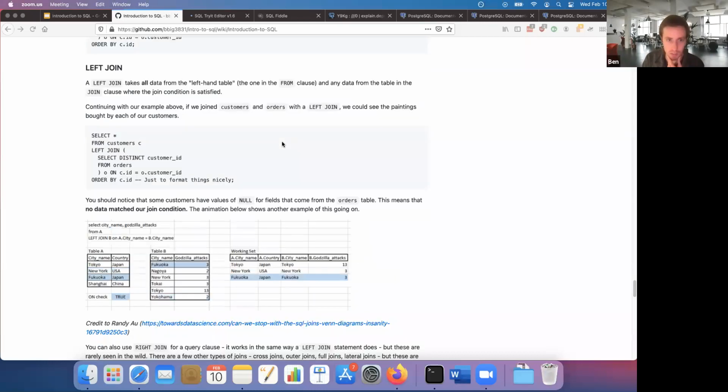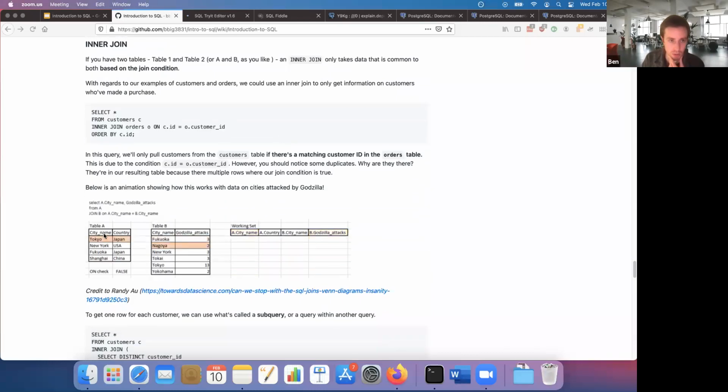So if I share my screen again and go back here to the animations. So we've got a select city name, Godzilla attacks from A, and the join here is an inner join. You're joining on the city name, so the city name's where it matches there. So Tokyo matches there, New York matches there, Fukuoka matches there, Shanghai doesn't match anywhere. So because this is an inner join, you don't have it in the result set. You're only getting information where the city name is in both this table and that table based on that join condition.